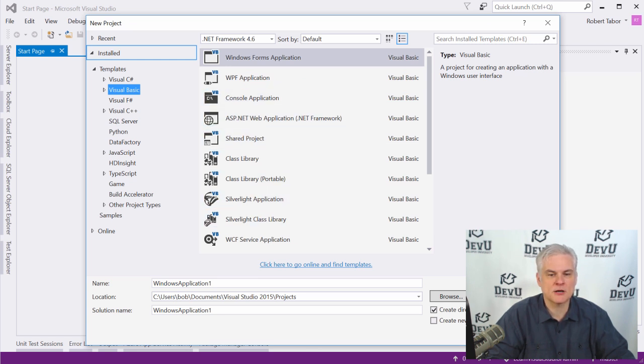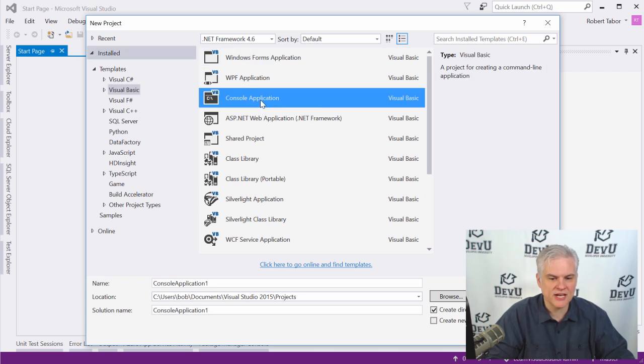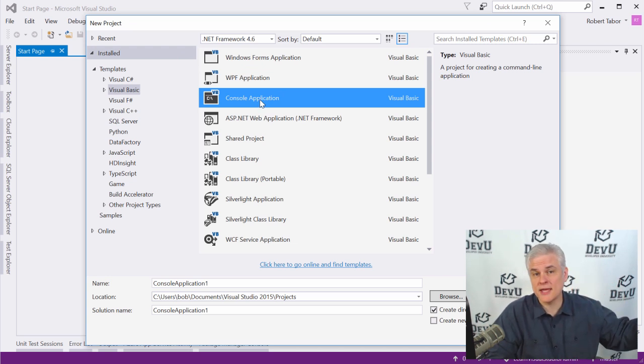We'll talk about what templates are a little bit later in this course, but for now, we just want to make sure to select Console Application. We're going to use the console application template pretty much exclusively throughout this entire course until we get to the very end. And so you'll always want to make sure to choose console application.